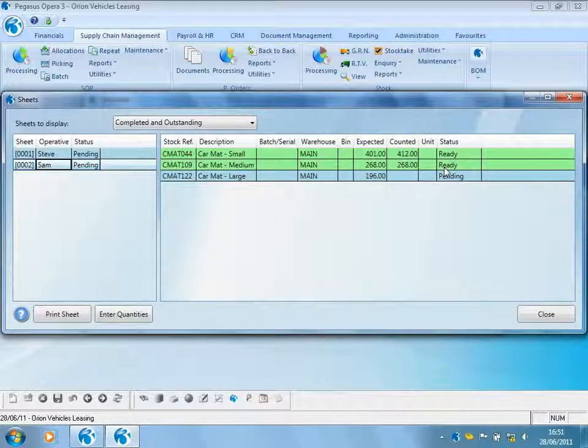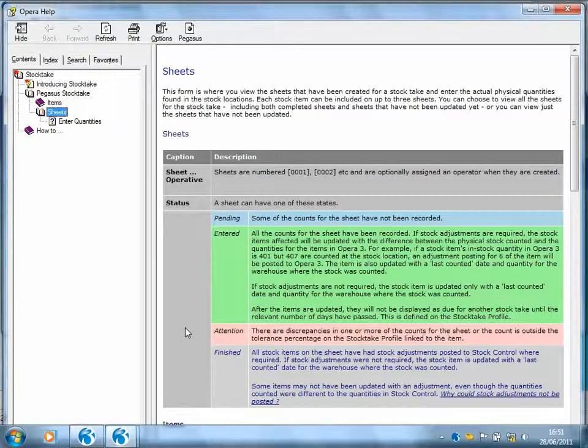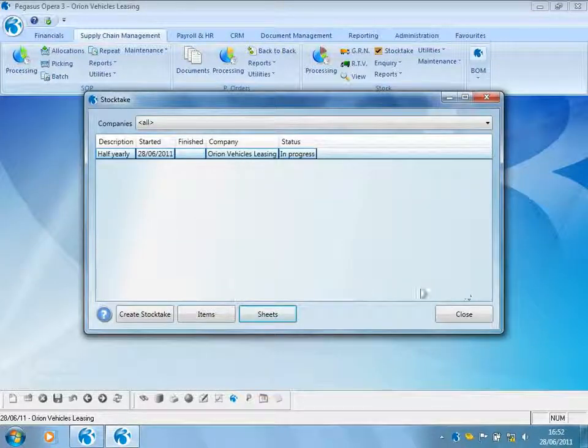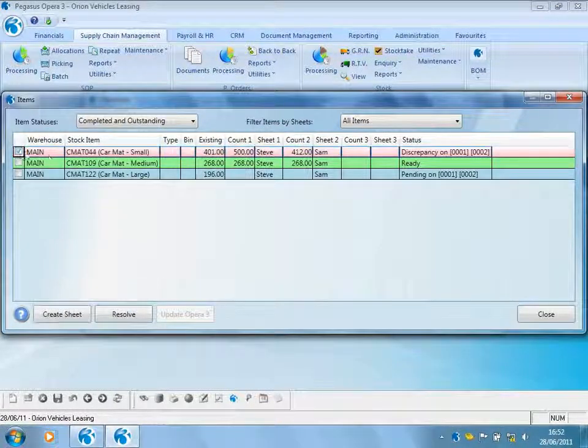What we can see from these statuses, you'll get various statuses throughout the Stocktake. If we just call up the help system, it will give you a definition and tell you what the various statuses mean. So it's very useful to use the help system. Okay, so let's go through and resolve this, because we know that Steve and Sam found different quantities.